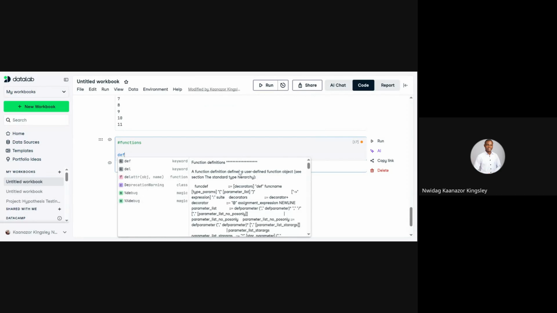We have system-defined functions and user-defined functions. Like this print is a system-defined function because it comes with the Python programming language. But this one we are trying to define now is a user-defined function. And we always have the parameters, right?